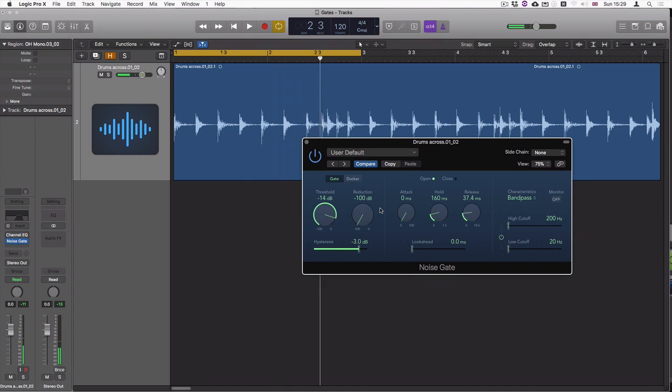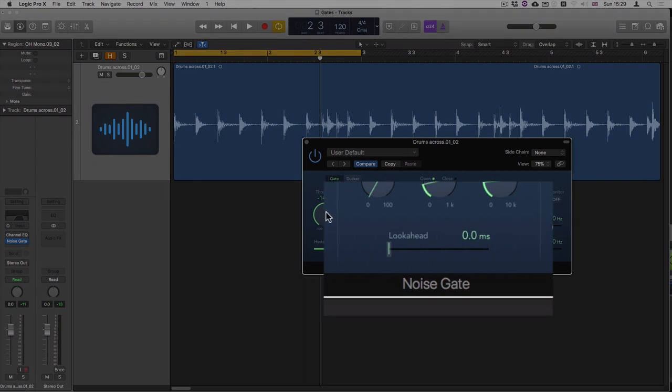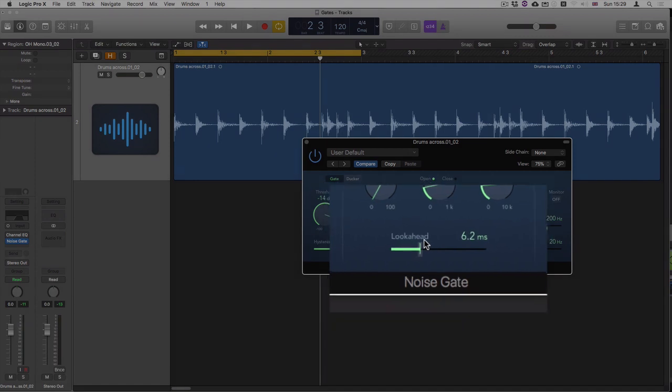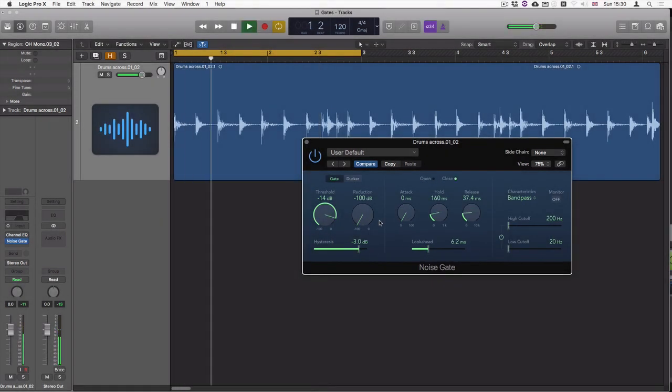So I'm going to use the look ahead function to amend that, and look ahead essentially just places a little bit of space just before the gate opens. So if I add, let's say, 6 milliseconds, now we can hear that the click is gone.